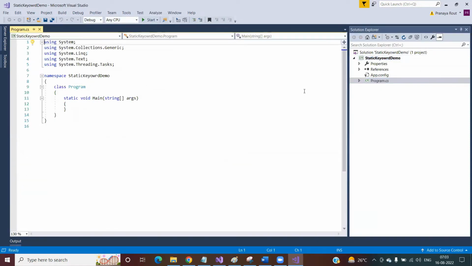This is our main program class. Why am I saying it is the main program class? Because this program class by default contains the main method, and from this main method our program execution is going to start.